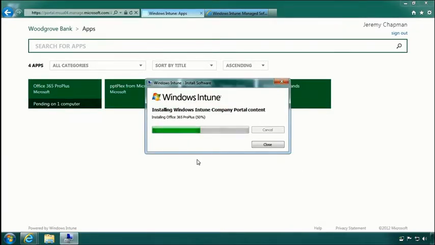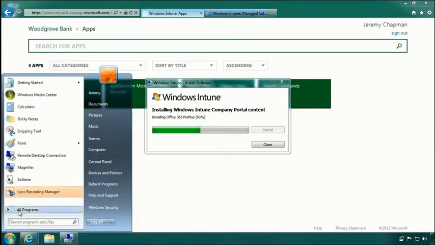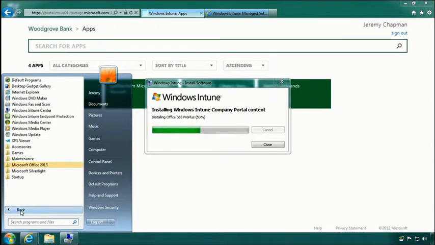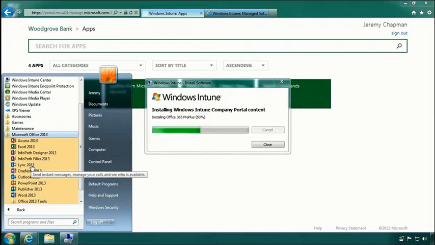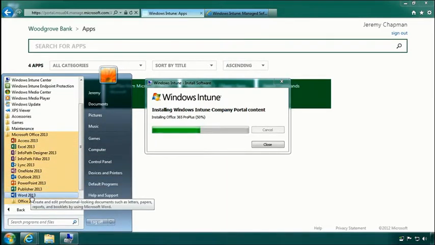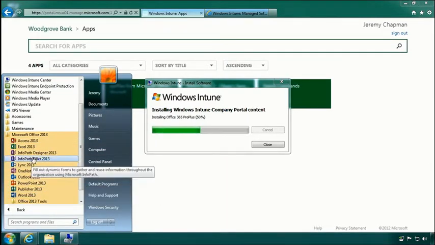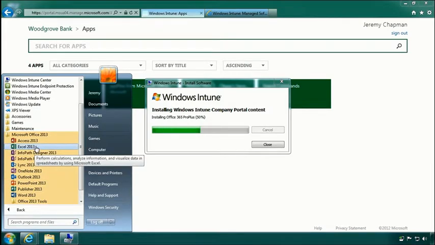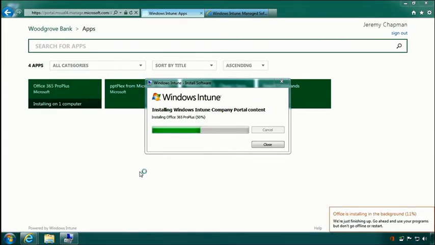Pulling down that 400K file. And it's kicking off the install from the network share, or even from the cloud if you want to push your users directly to Office 365 to pull down the bits. And you can see Office is now installing. And even before it's finished installing, I can start running the applications and bring them up and going as well.